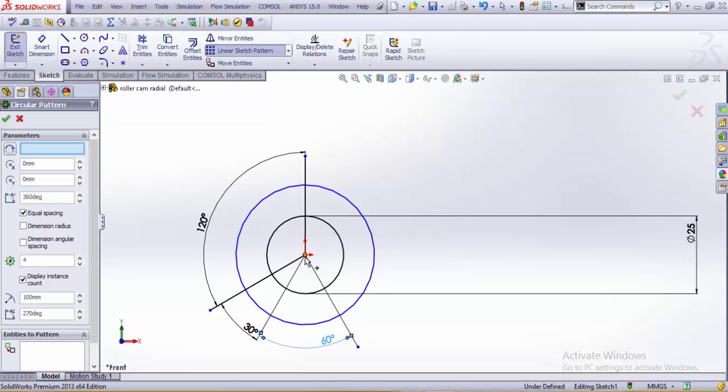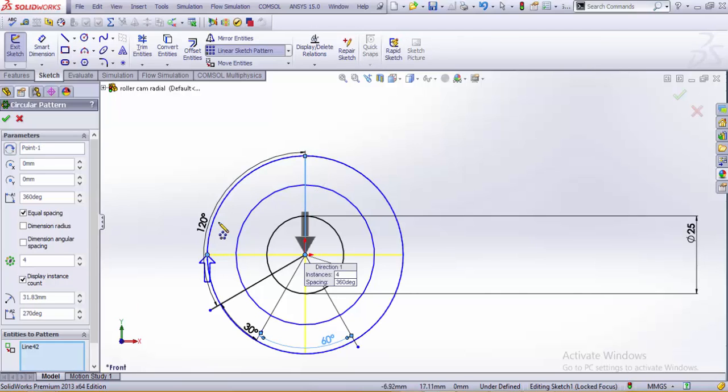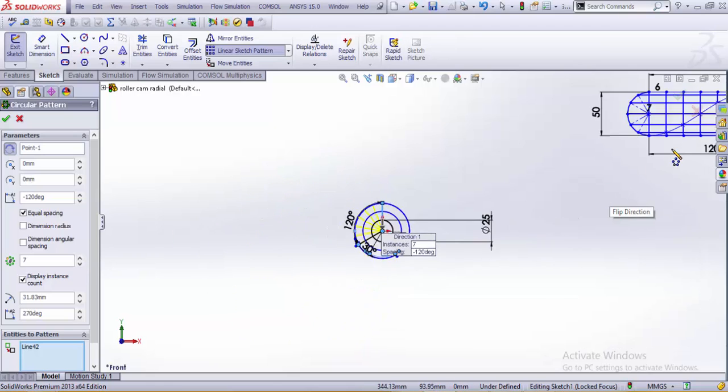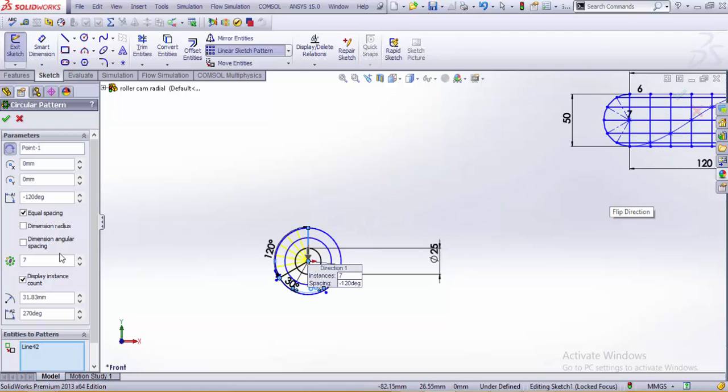The parameter would be this point and the entity would be this one. The distance would be 120 degrees. We change the direction. The amount would be 6. 1, 2, 3, 4, 5, 6. Yeah, 6 segments as equal to this one.